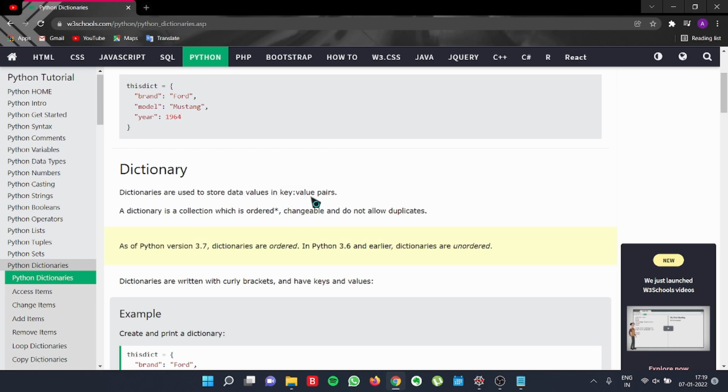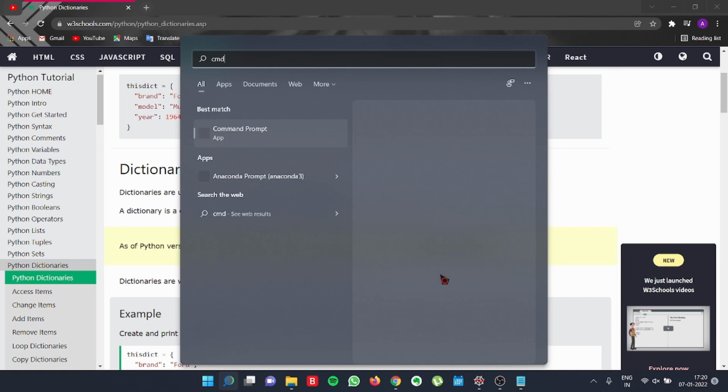So what are dictionaries? Dictionaries are used to store data values in key and value pairs. That is, this brand, model, and year are all the keys, the defining parameters, and these are the values of those parameters, the value pairs, as we would say in a dictionary. A dictionary is a collection which is ordered, changeable, and does not allow duplicates. As of Python version 3.7, dictionaries are ordered. In 3.6 and earlier, dictionaries were unordered.